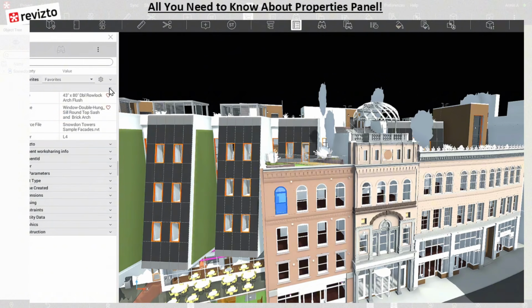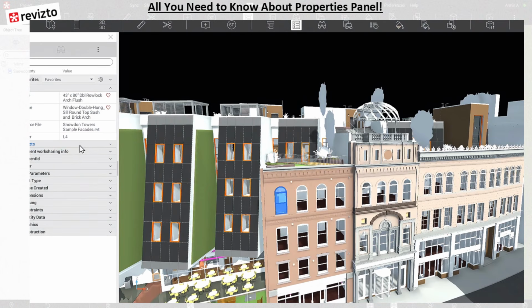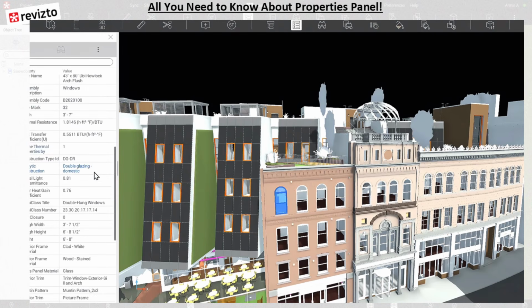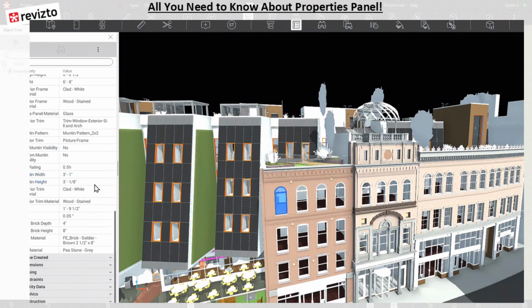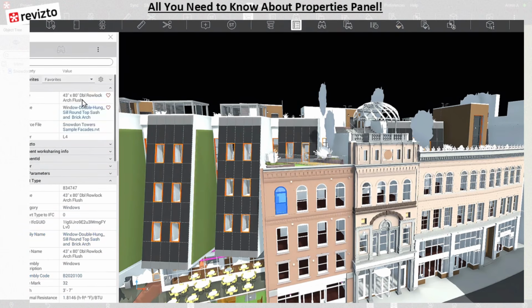You can go through them and see the type, name, source file, layer. These are Revizto related. These are all like element ID and whatnot, parameters, Revit type, everything that comes from Revit. You can see all of those. You can go to the dimensions, volume, area, extension, everything that comes with that object.